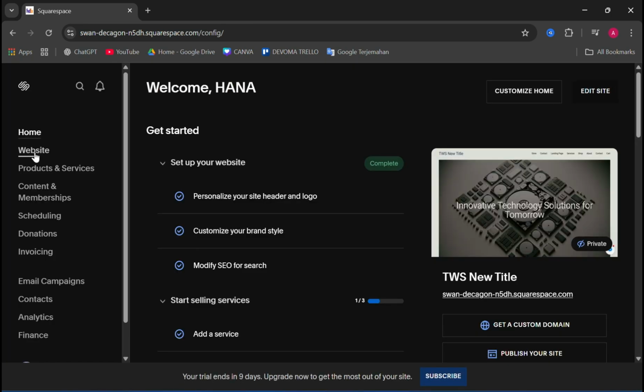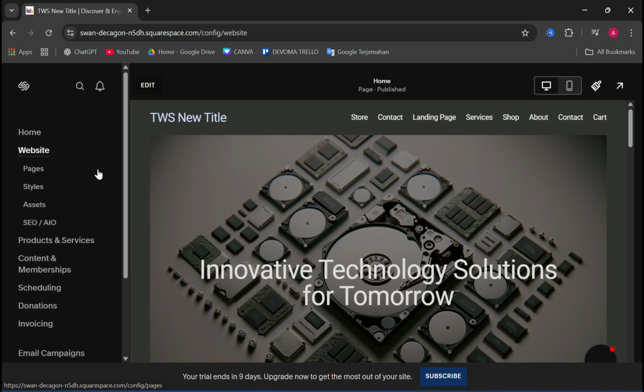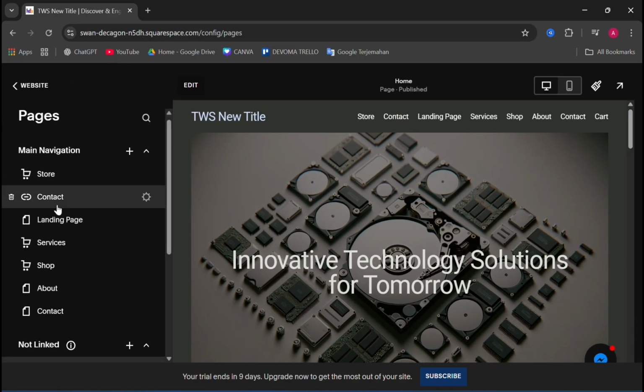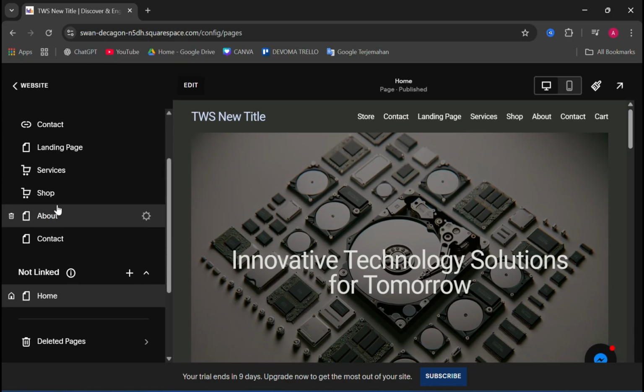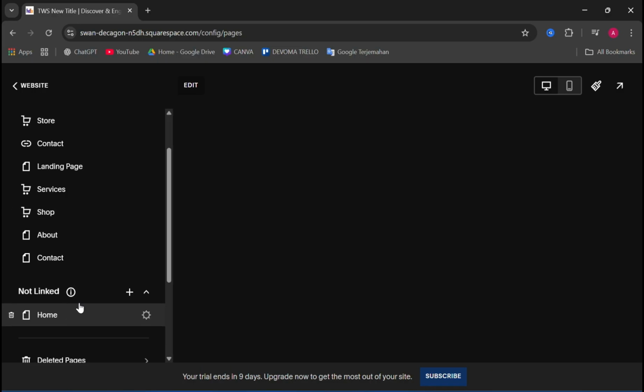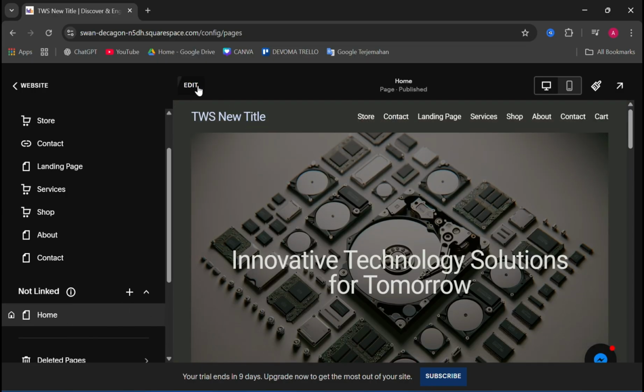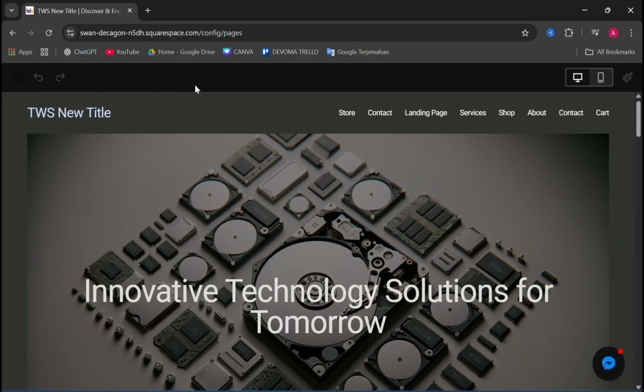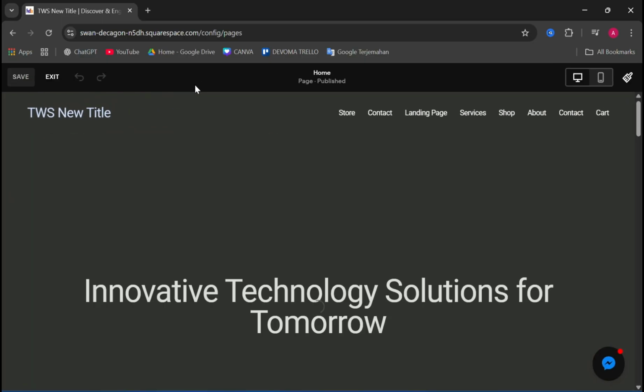After that, you can go to a website here and then you can go to pages and now you can choose the page you want to add the content. So let's say I'm gonna add it on home. So yeah, I'm gonna choose home page and then you can click edit to go to website editor.